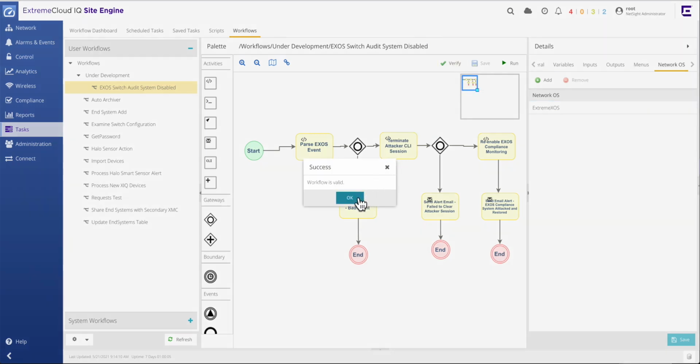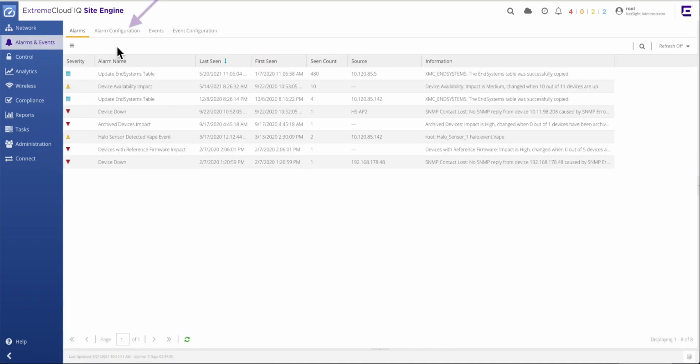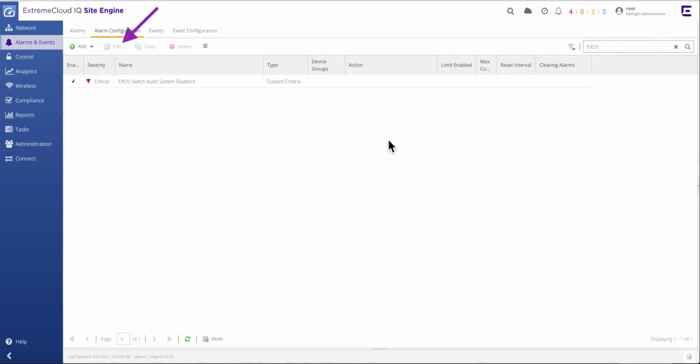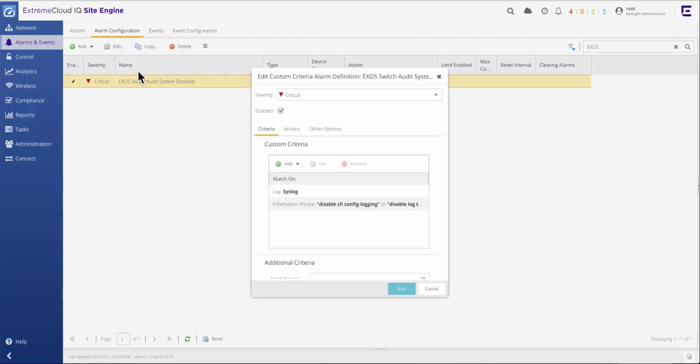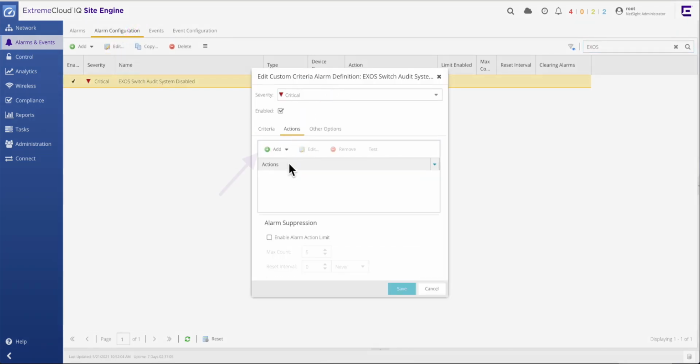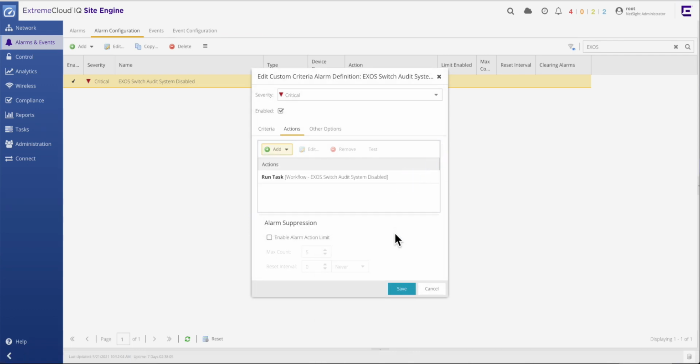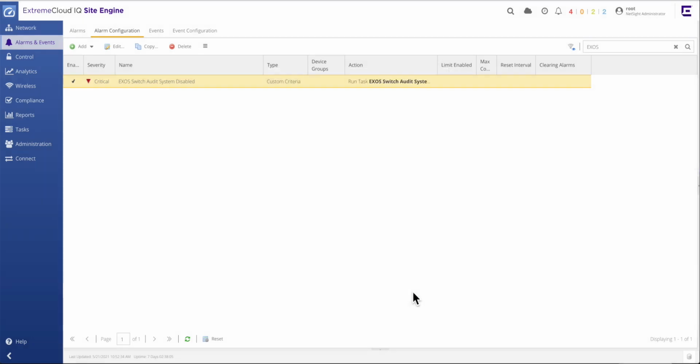Once the workflow is valid, it can then be associated to the custom alarm created at the beginning of this exercise. Moving to the Alarms and Events screen, and then the Alarmed Configurations tab, the previously created custom alarm can now be updated. Edit the Exoswitch Audit System Disabled alarm, move to the Actions tab, select Add a Task Action, and then from the Security category, select the Exoswitch Audit System Disabled workflow. Once the alarm is saved, the testing process begins.